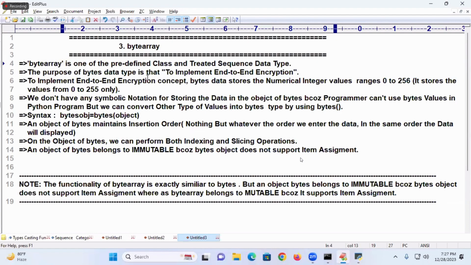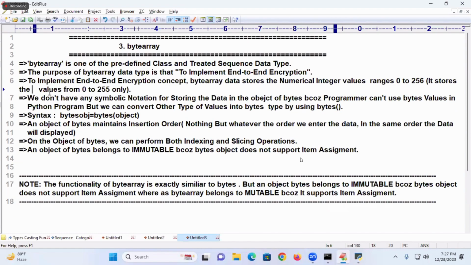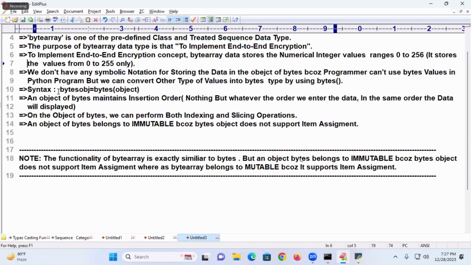Bytearray is one of the predefined classes treated as a sequence data type. The purpose of the bytearray data type is the same: to implement byte-level encryption. Bytearray stores numerical integer values in the range of what? 0 to 255 only. We don't have any symbolic notation for storing data in an object of what?